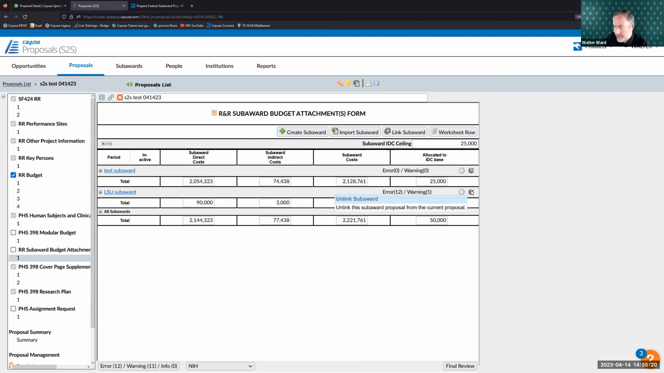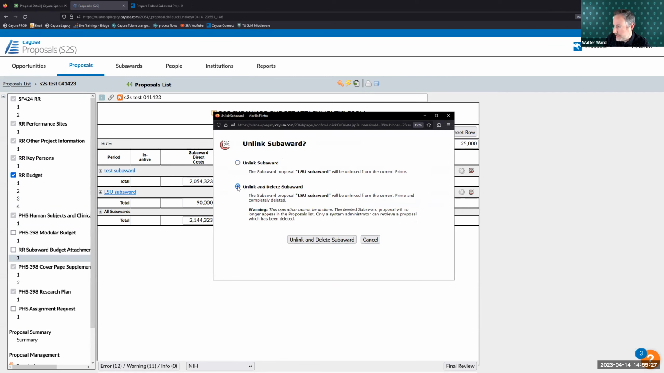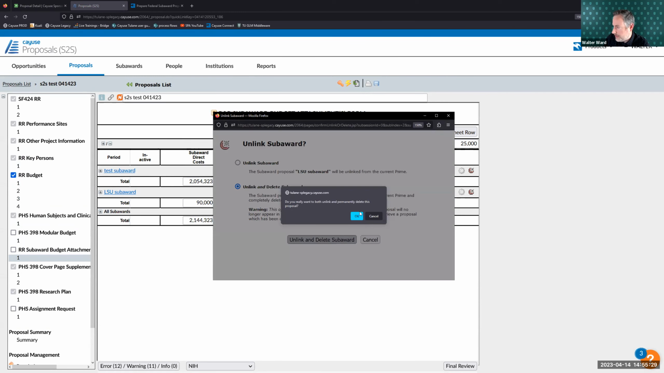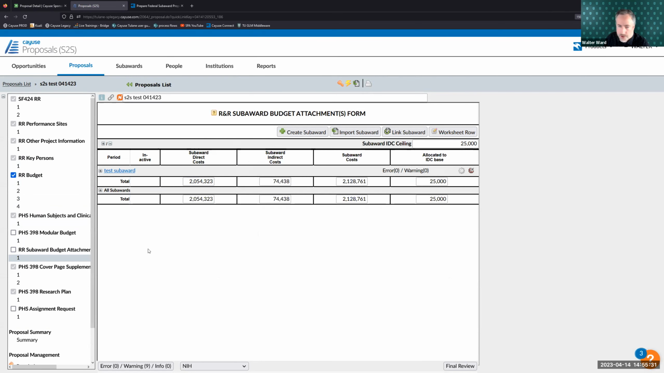I'm just going to detach it. I'm going to remove it. You can always remove a subaward by clicking that little red unlink. I'm going to unlink and delete the subaward so that I don't even see it again. And that'll remove it from the budget.